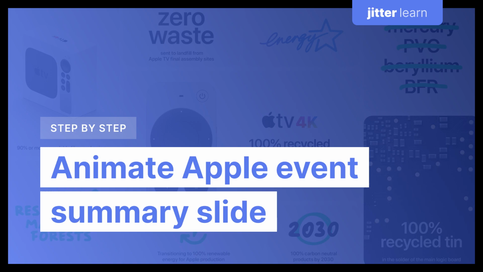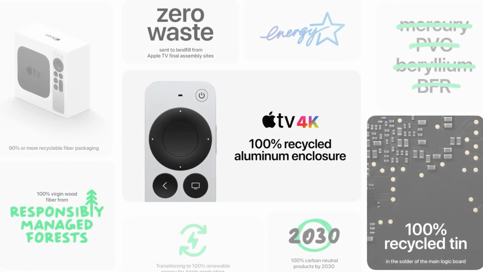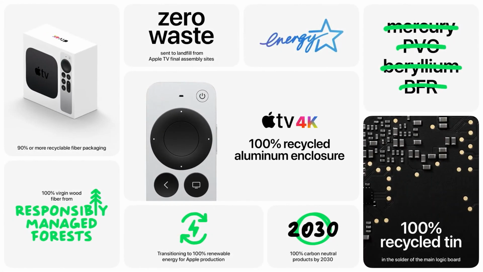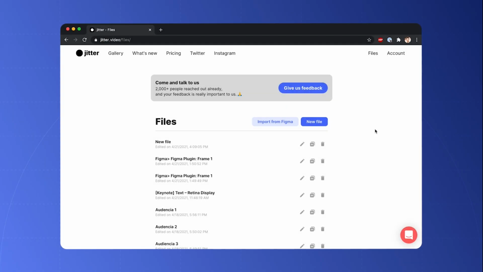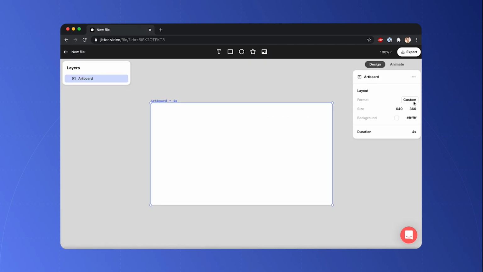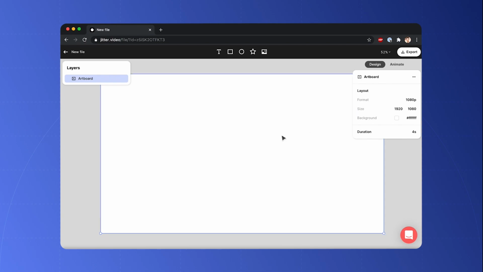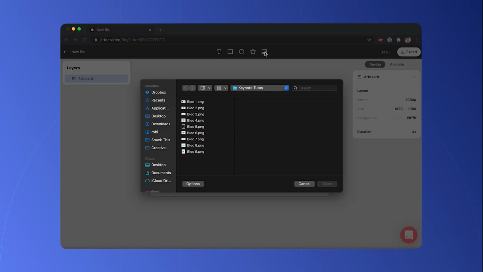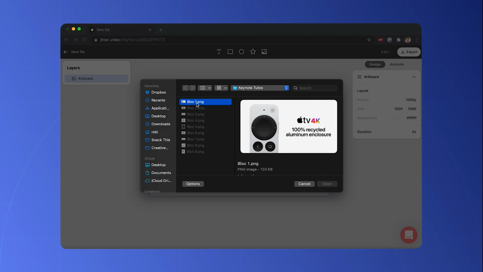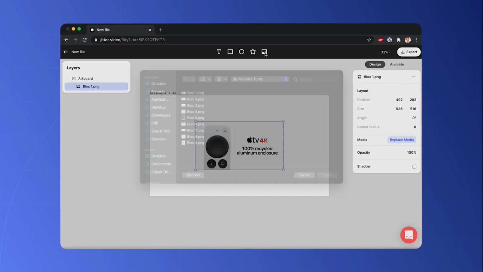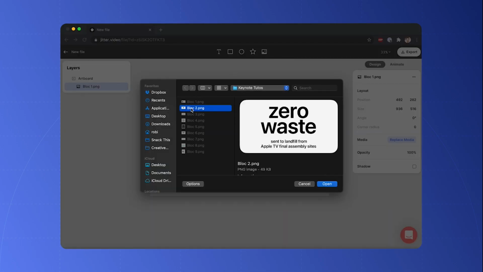Hi everyone, in this video we're going to learn how to make this animation from the last Apple keynote. Let's get started. So I'm in Jitter, I can create a new file, select a size for my artboard, so 1080p, and start importing my layers. So here's the first one, and then I'm going to place the others.